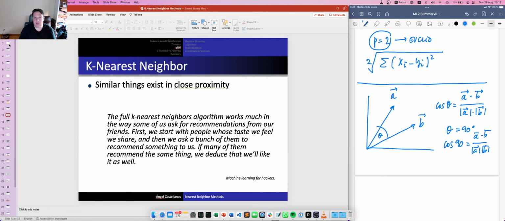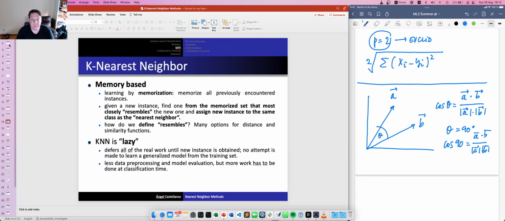So let's put this into math, into the tools that we are going to use, and let's start defining its characteristics. First of all, k-nearest neighbor is a memory-based approach. This means that the k-nearest neighbor algorithm memorizes every distance to every point that we have in our training data, and then based on that it gives us a prediction for each one of the points.